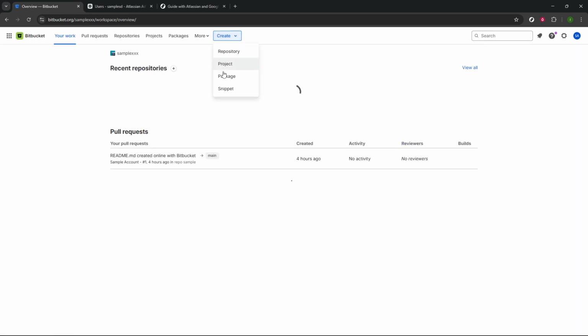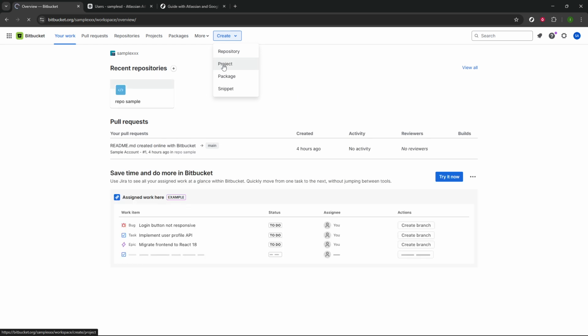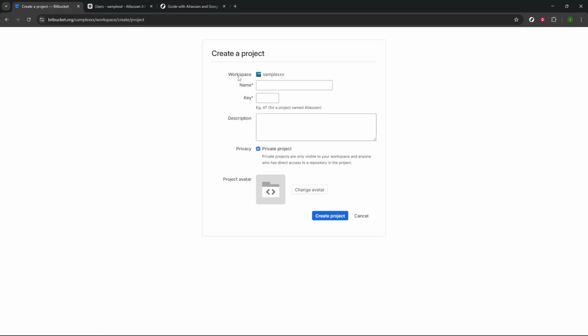Once you're signed in, look for the Create button in the Bitbucket interface. Click it, then choose Project. A project in Bitbucket is a container that groups related repositories under a shared name, key, and permissions, which makes scaling your codebase and collaborating with your team much simpler.